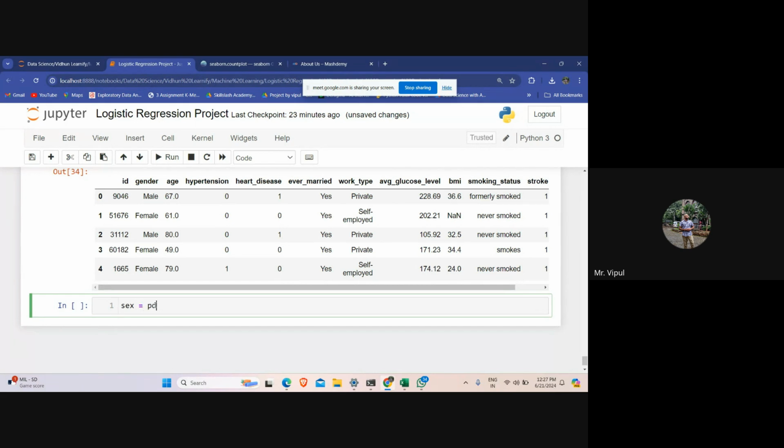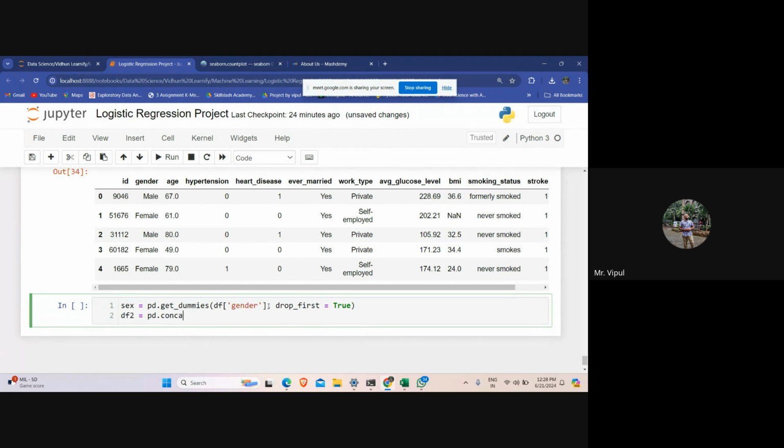Similarly sex column के लिए we'll do the same thing. We dot get underscore dummies, df of sex column, sorry, gender column, yeah, this column, comma, drop underscore first is equal to true. df2 is equal to pd dot concat df1 comma sex column comma axis is equal to 1, and df2 dot drop gender, comma axis is equal to 1, and comma in place is equal to true.